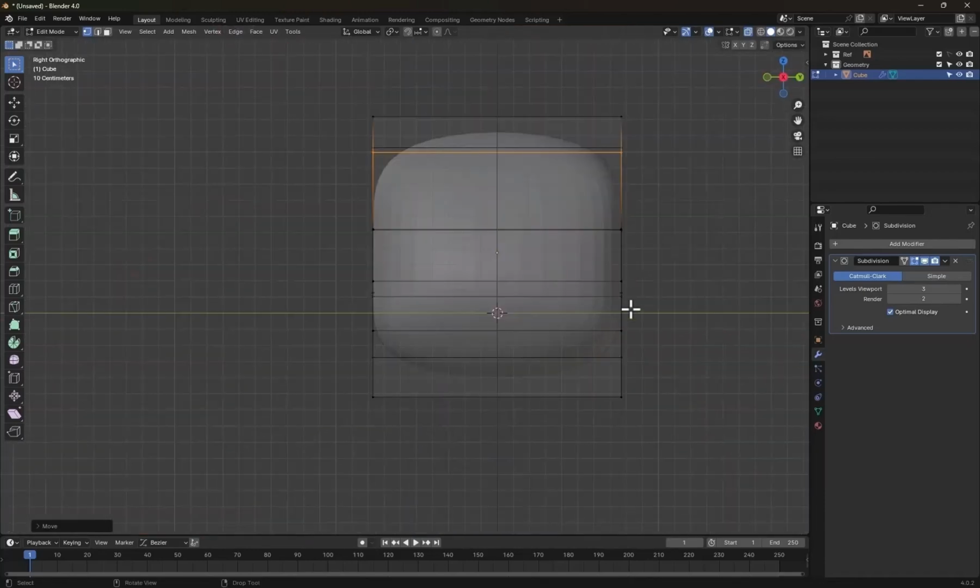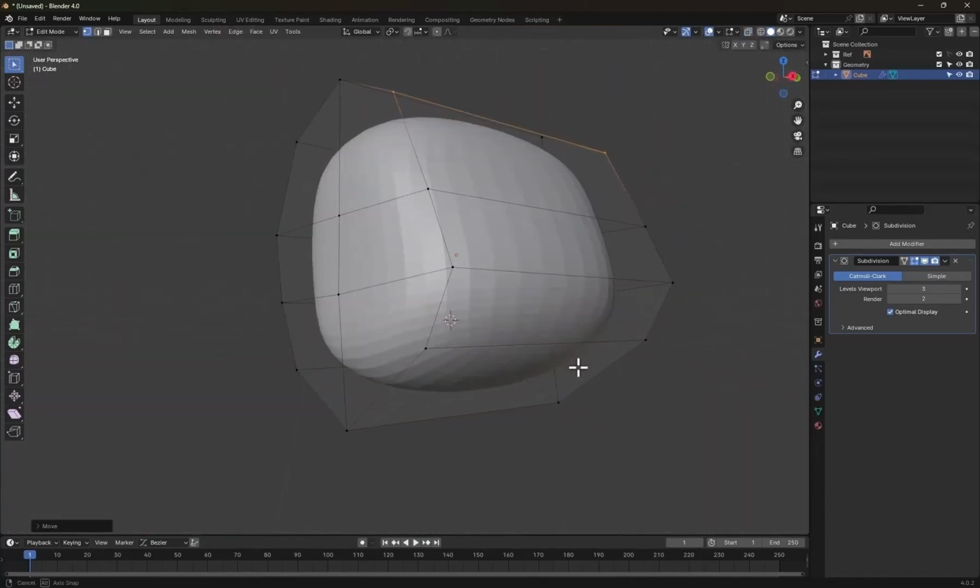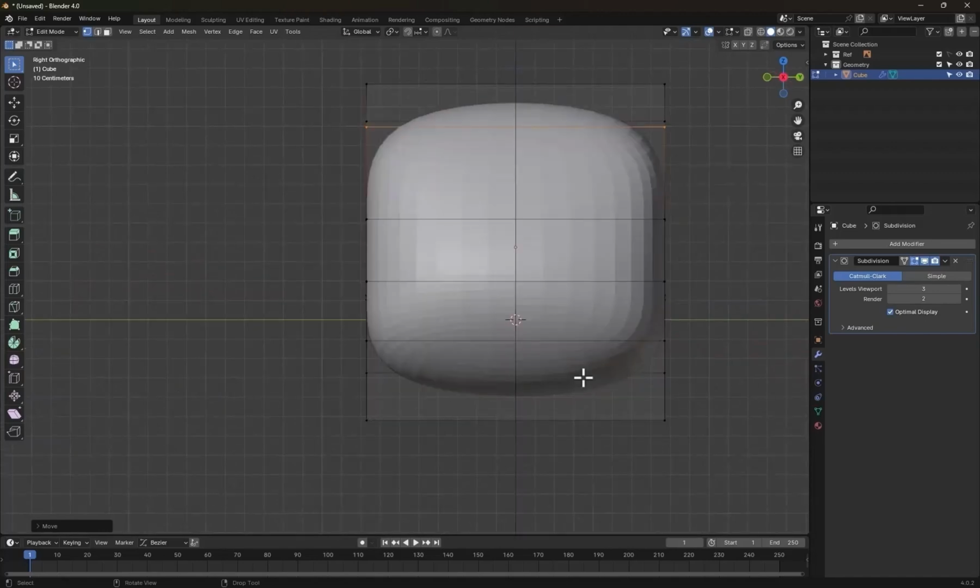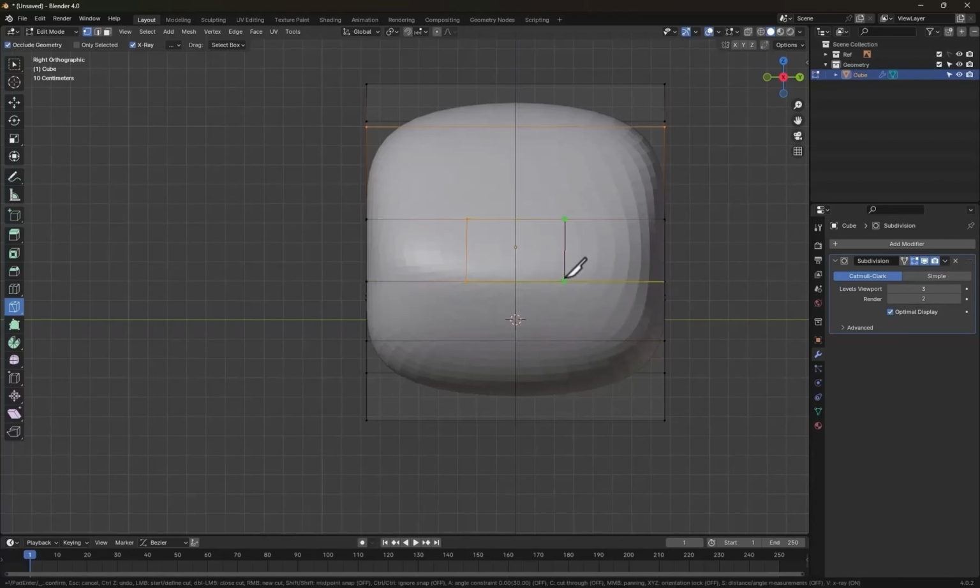To make a tail, go to the right view and disable the X-ray toggle. Now I'm going to use the knife tool to make a cut here. Press Enter, add another one right here and press Enter once again.